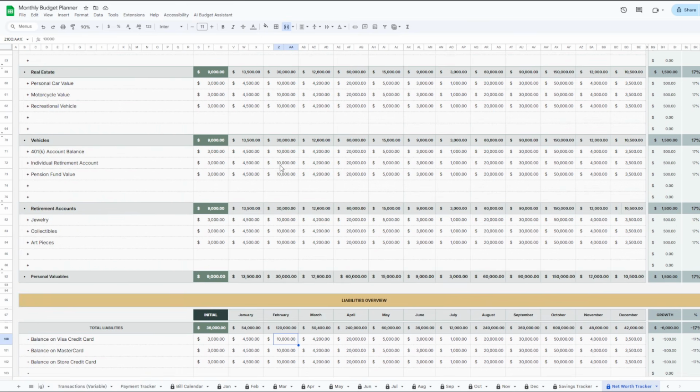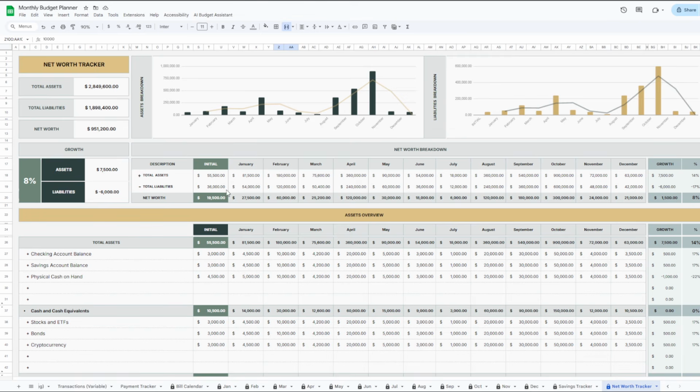Once you enter these numbers, the spreadsheet automatically calculates your net worth growth and generates visual charts to show trends over time. By updating this tab each month, you can easily track how your assets and liabilities change, see your net worth improve, and have a clear, ongoing record of your financial progress.